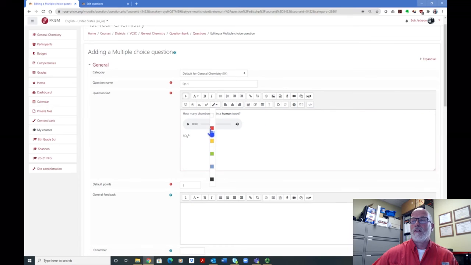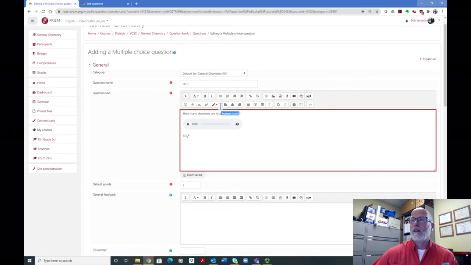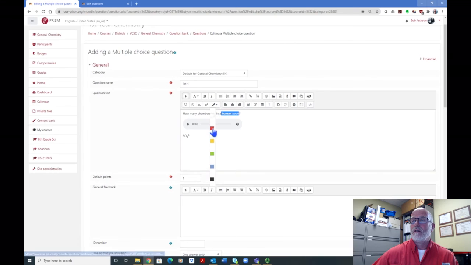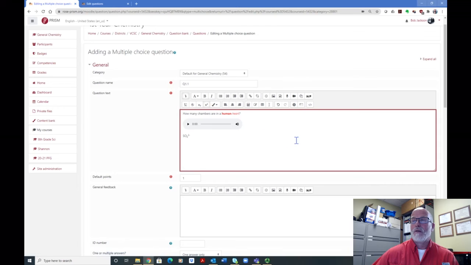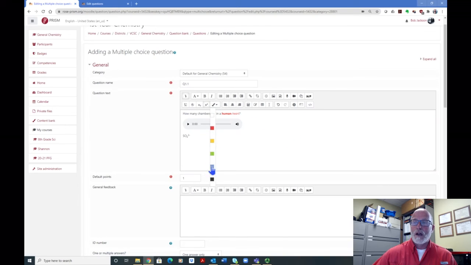Okay, here's your color of fonts. If you want to change the color of fonts, like if I wanted human heart in red, there we go. Okay, so I would like more options on the colors. That's the only limiting factor. I don't care for the limit there. Okay, I've already talked about those.